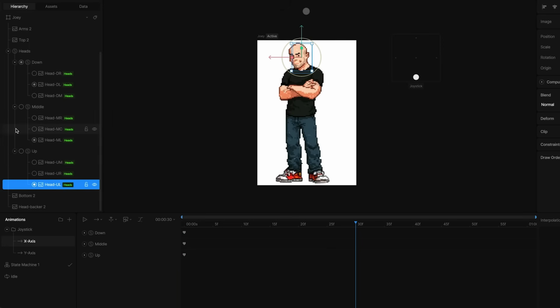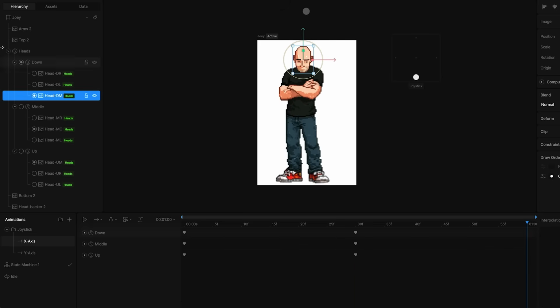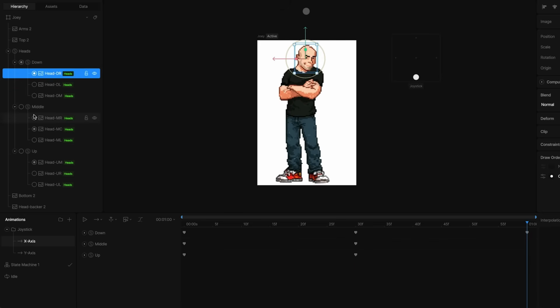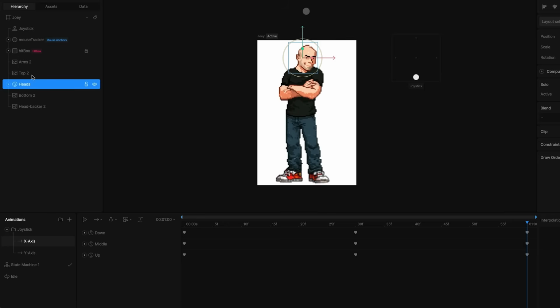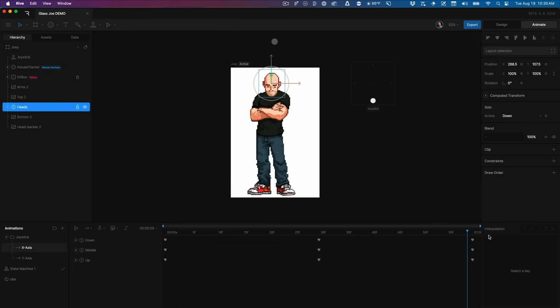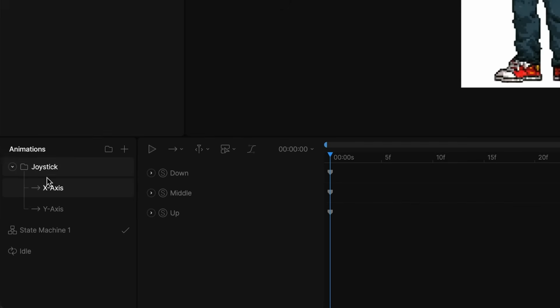Then in the middle, we can set the middle heads. So up middle, middle center, and down middle. And then I'll go all the way to the end, and now the head should be looking to the right. So I can just click on the correct solos, and now our timelines are set up correctly, okay? There we go. So now we can actually connect these timelines to the joystick.